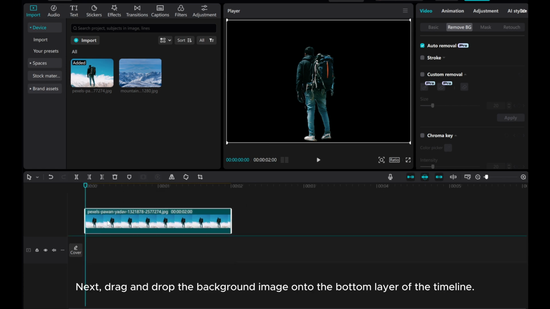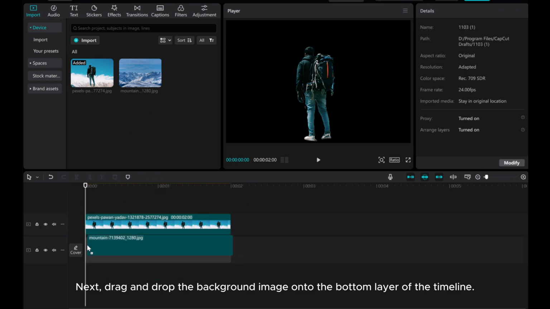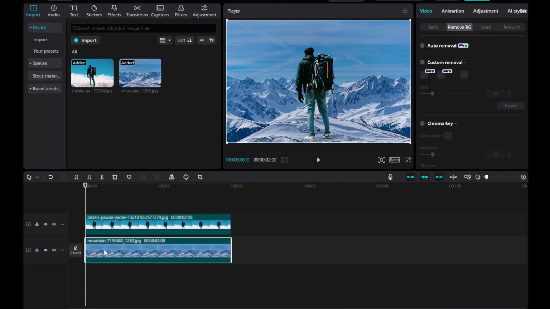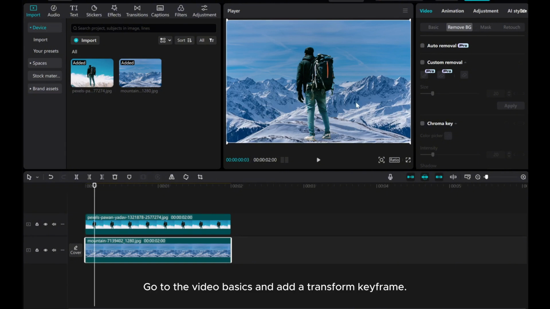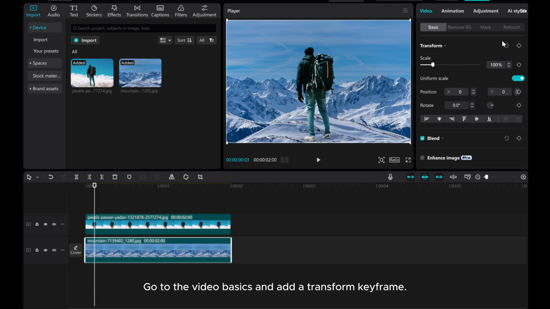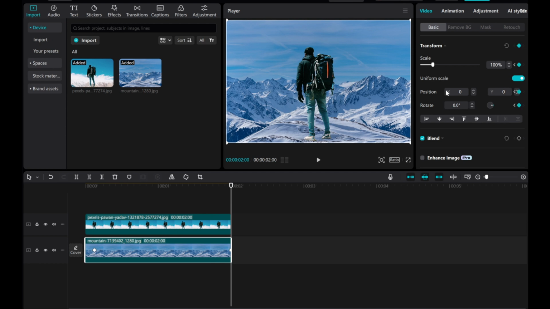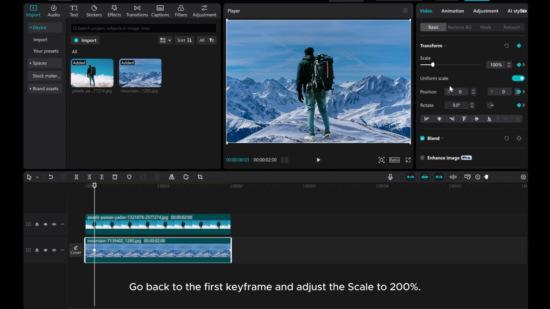Next, drag and drop the background image onto the bottom layer of the timeline. Move the playhead forward a few frames. Go to the Video Basics and add a transform keyframe. Move the playhead to the end and add another transform keyframe. Go back to the first keyframe and adjust the scale to 200%.